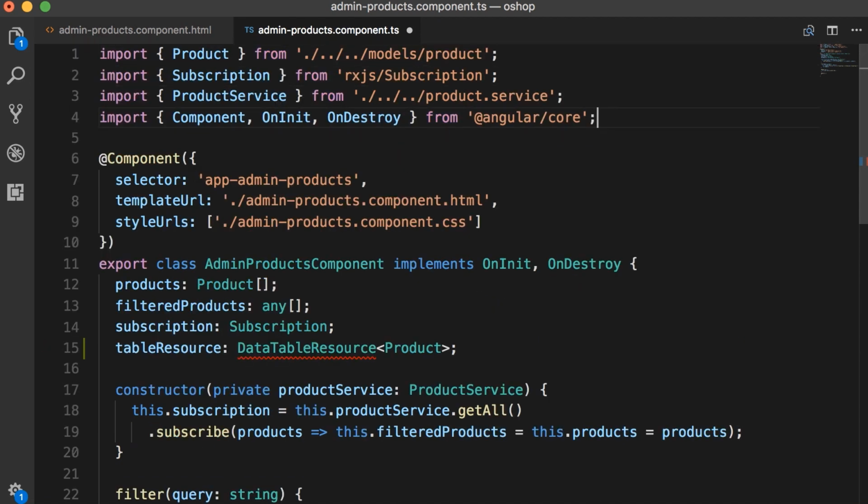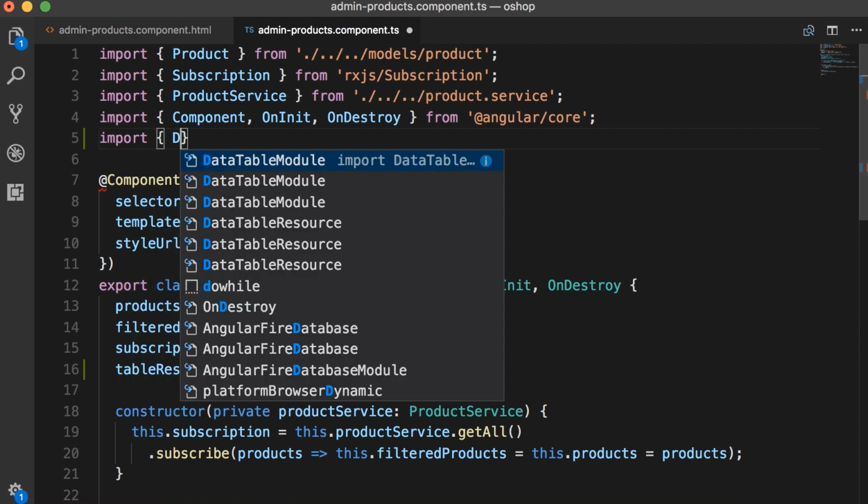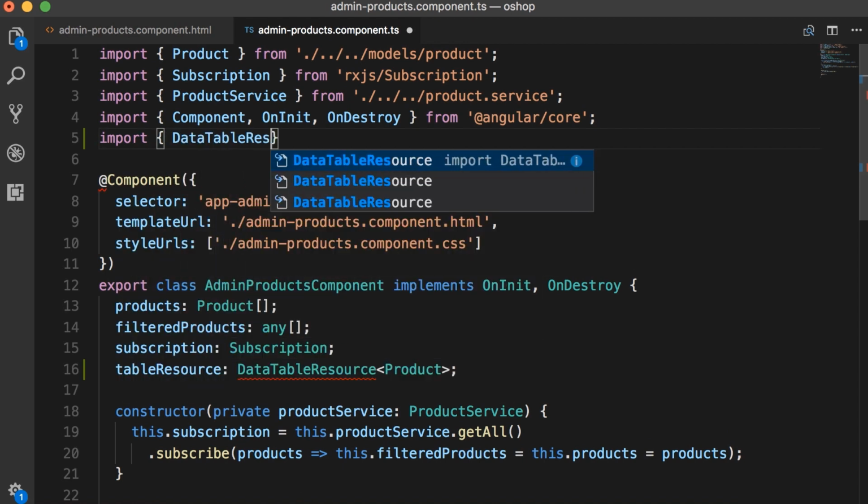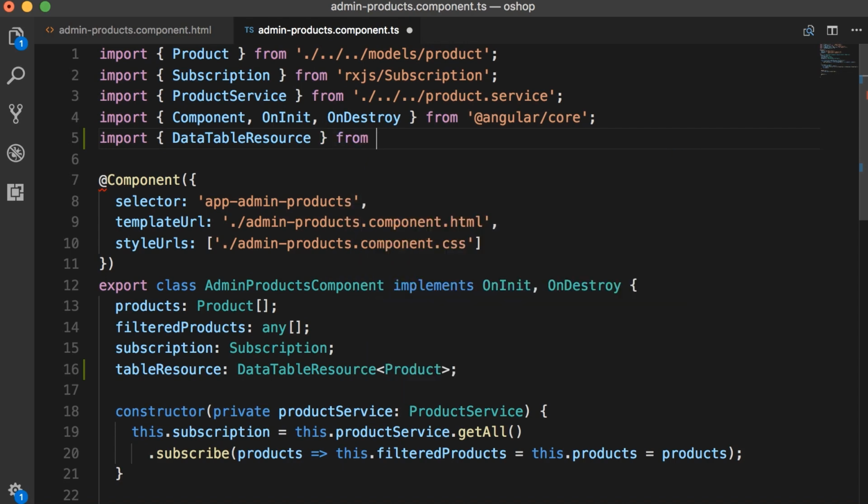So import data table resource from angular-4-data-table. And again, this may change in the future. So if your code doesn't work, please be patient and do your own research to fix these breaking changes. They're really out of my control.